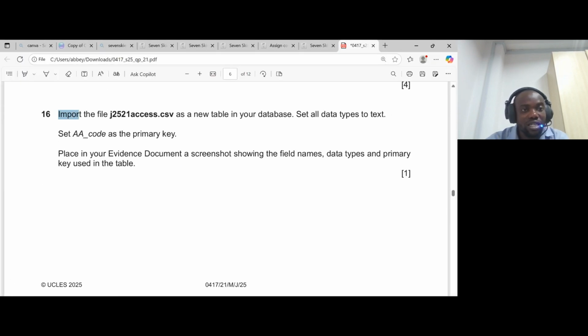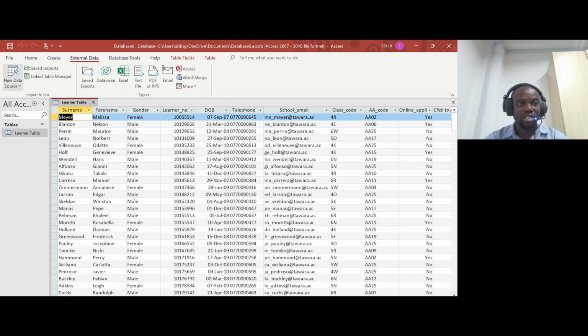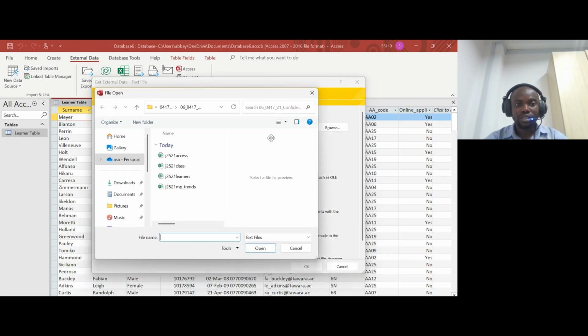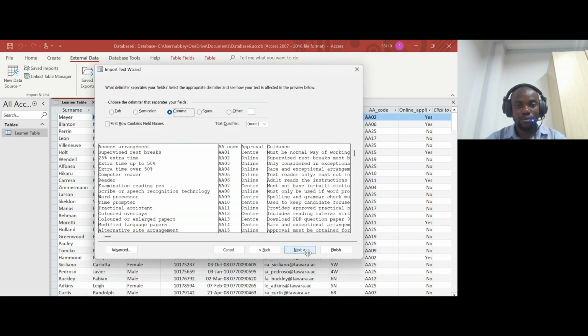Now, question 16, import the file. What's the file? This one. Okay, we need to import another file now, Access, in a new table. So let's go back. We are done with this. Click on External Data, New Data Source, From File, Text File. Let's choose the file Access, this one, open, okay, next.